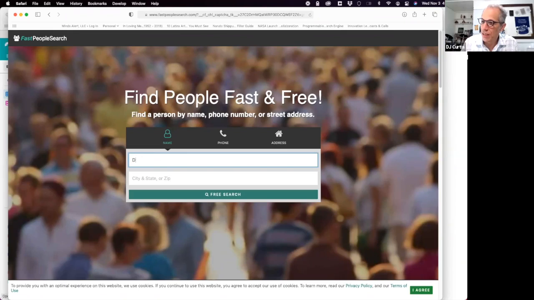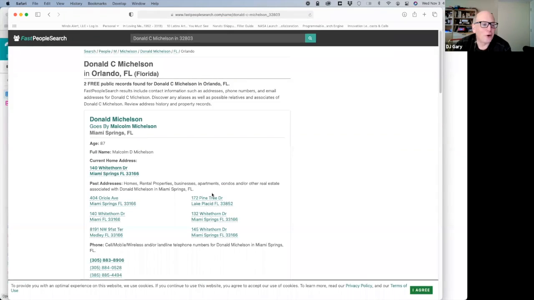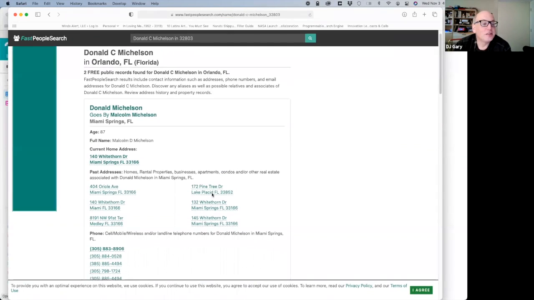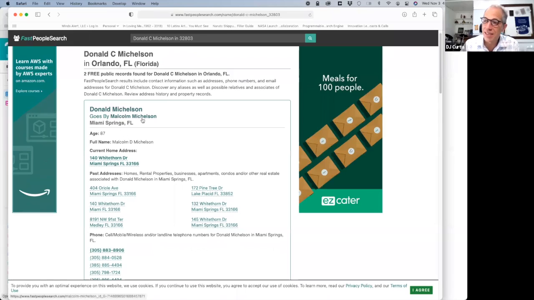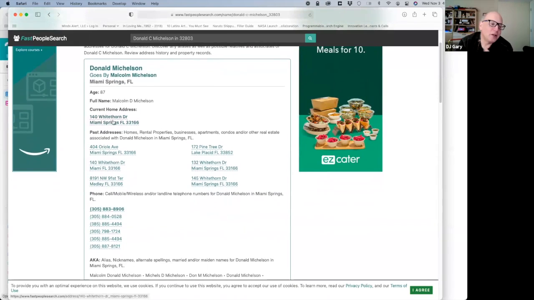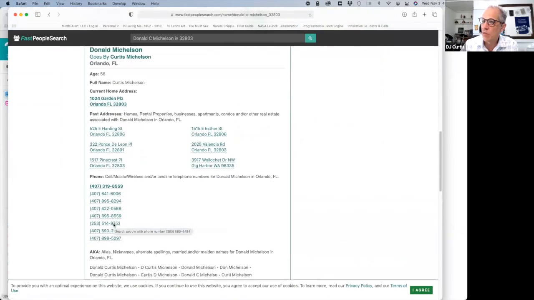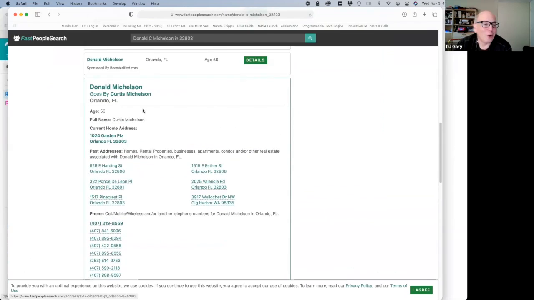I'll be brave. I'll even put my legal name. Okay, and we'll put in full. I trust the 67 attendees here. You're going to know a lot more about Curtis. Some of this is not correct. My dad is Malcolm Michelson, so that's incorrect. But that's actually his address in Miami Springs. But let's see. Okay. There's our Curtis. There we are. Our co-host.